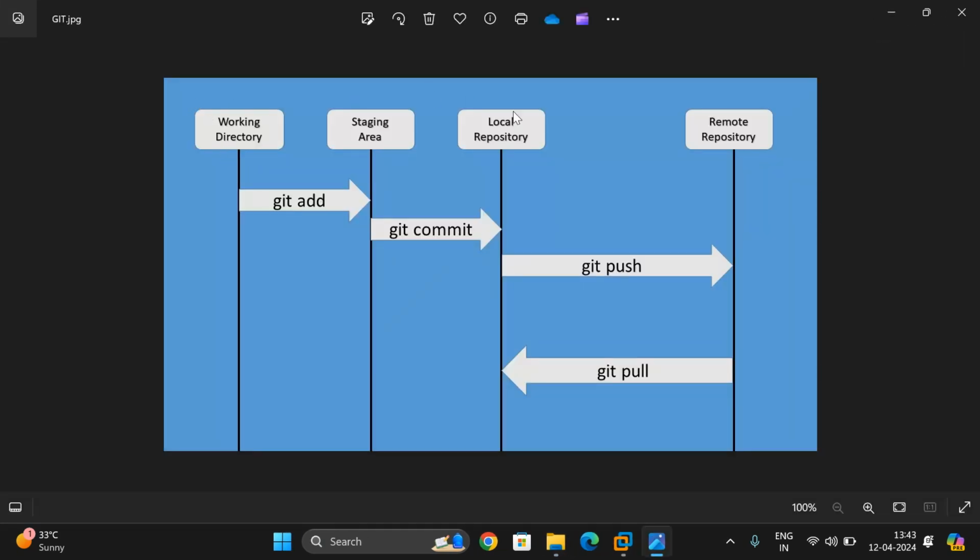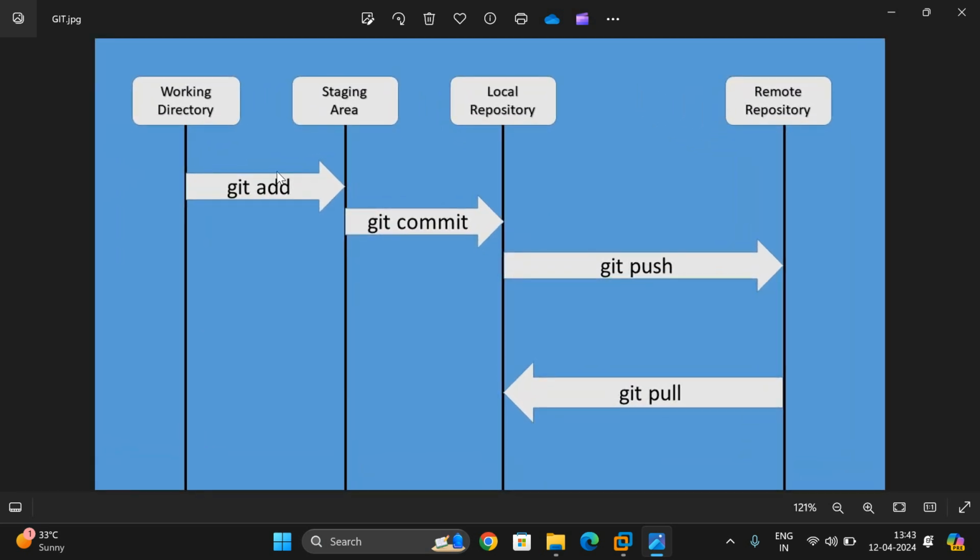Here you will be seeing the image. There are three areas. One is the working directory, where we work on the files, where we have the source code files. First we have to add those files from the working directory by using the git add command, so that the files are stored in the staging area, which is ready to store in the local repository. By using the git commit command, whatever files are in the staging area will be moved to the local repository.